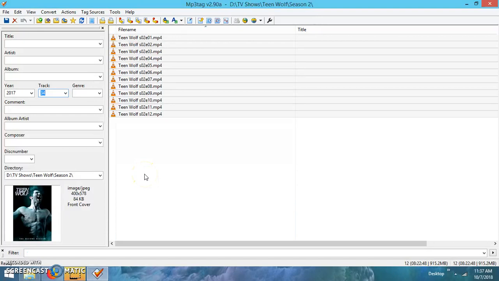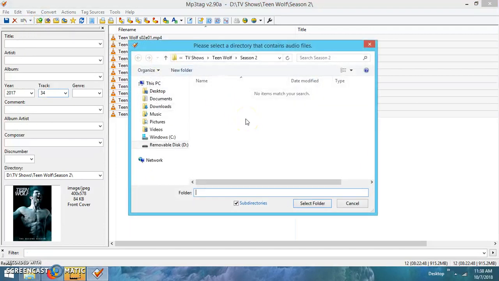Now, anywho, we're going to be using Mp3Tag to change them covers. Usually they're blank and all you will see is the orange VLC media player icon. To change all that, all you got to do is click on the little yellow folder, change directory, and then once you've changed the directory, you're going to find out where your files are. Mine's in a flash drive called TV Shows Teen Wolf Season 2.